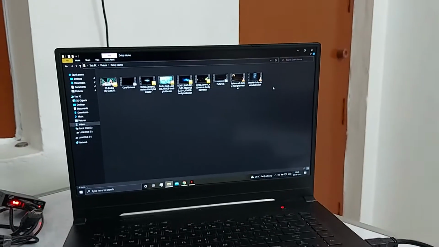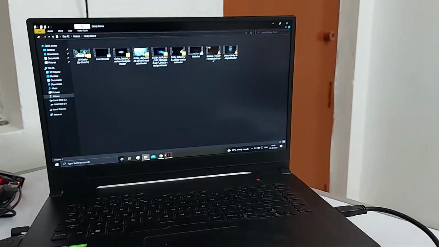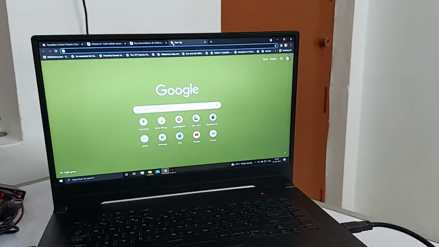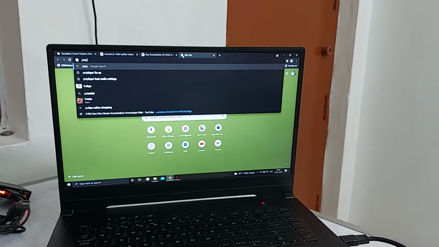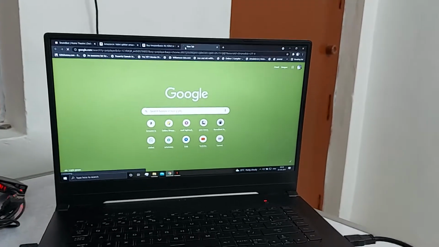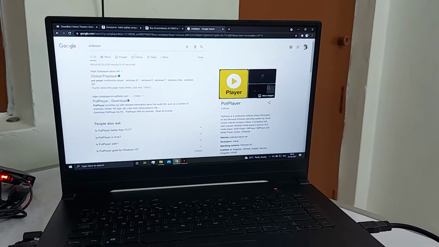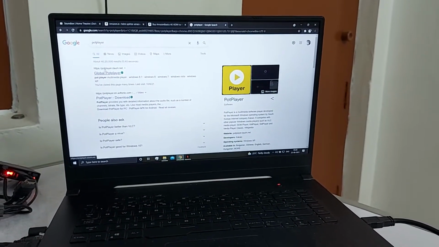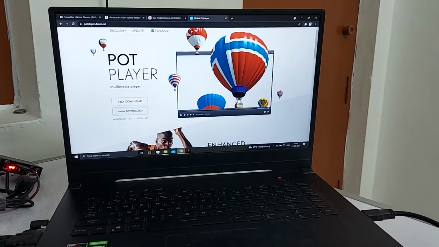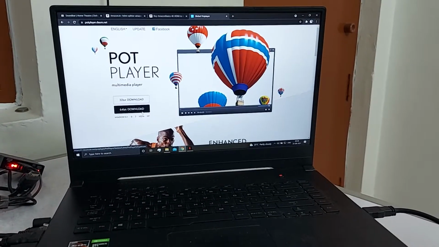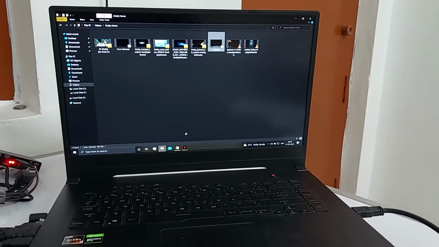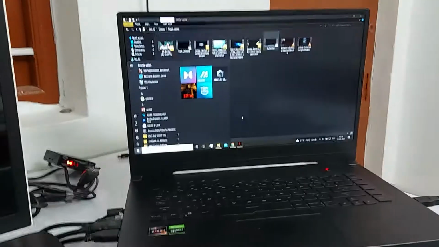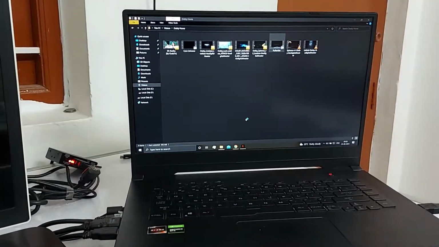For that, you need software called PotPlayer. Go to Google, search for PotPlayer and download this one, 64-bit. Download the 64-bit version and you will get PotPlayer. Let's go to PotPlayer. Yeah, this is how it will open.